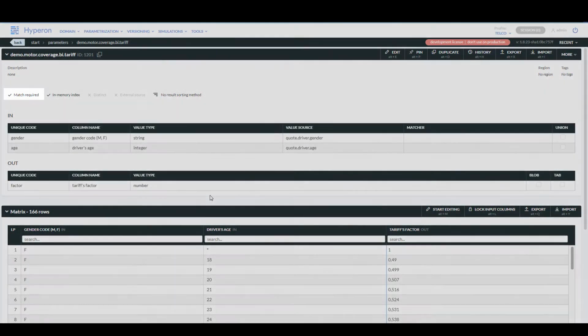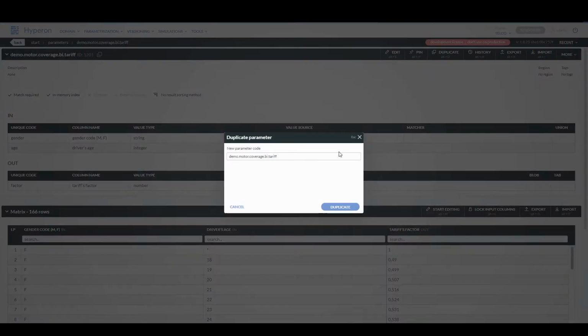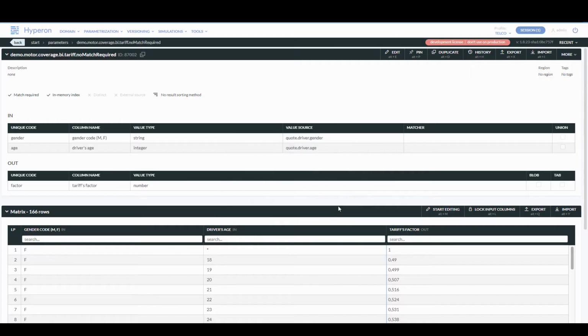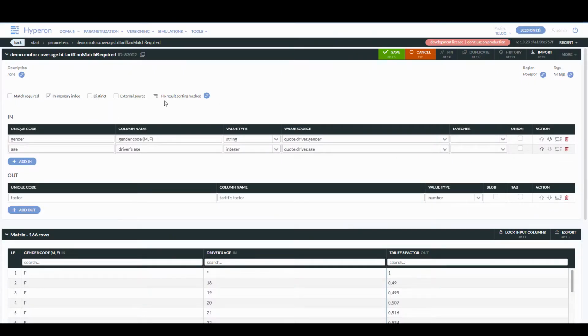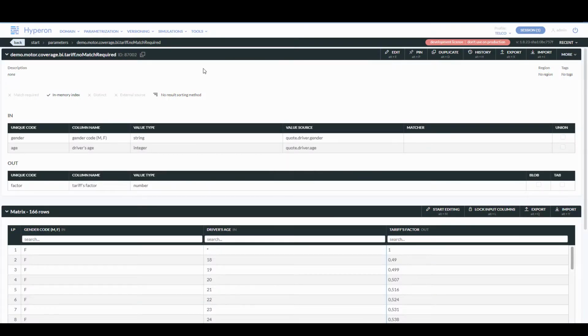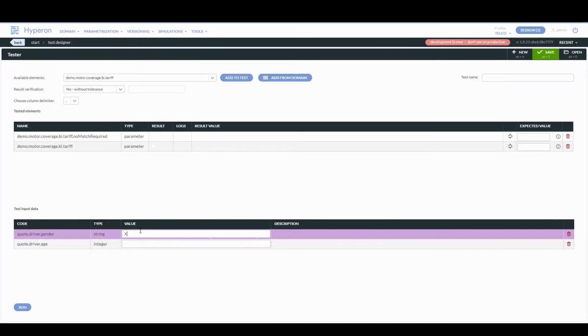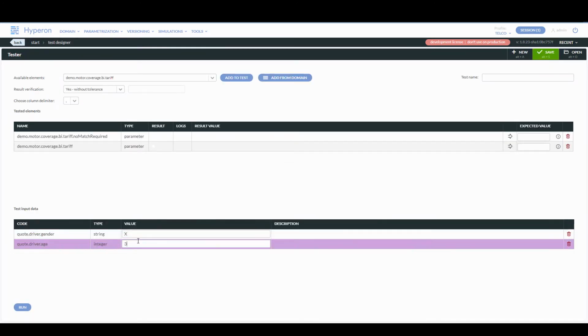Here we have checked the match required checkbox. I will copy this parameter. To easily understand which one is which, we can also edit the name. Let's call this one the copy, no match required, and in the original parameter, the name will not be changed. And in the copy, I will uncheck the match required box. For testing purposes, as a gender, we will type an X and as age, value 30.